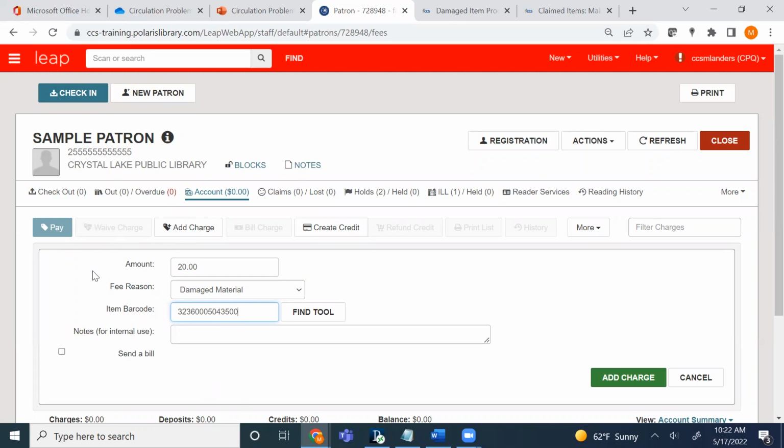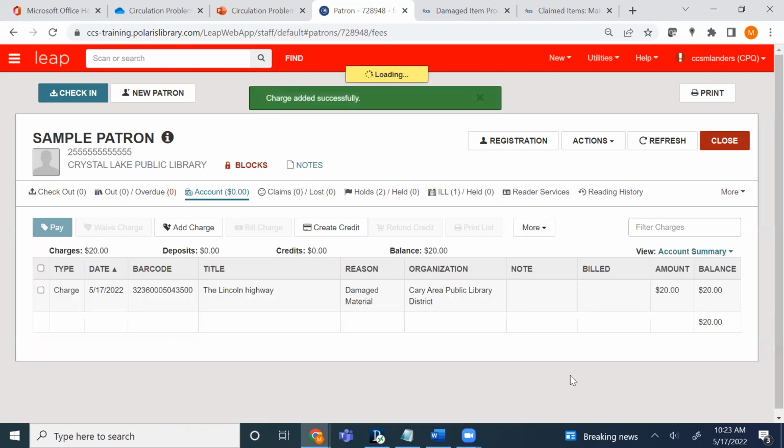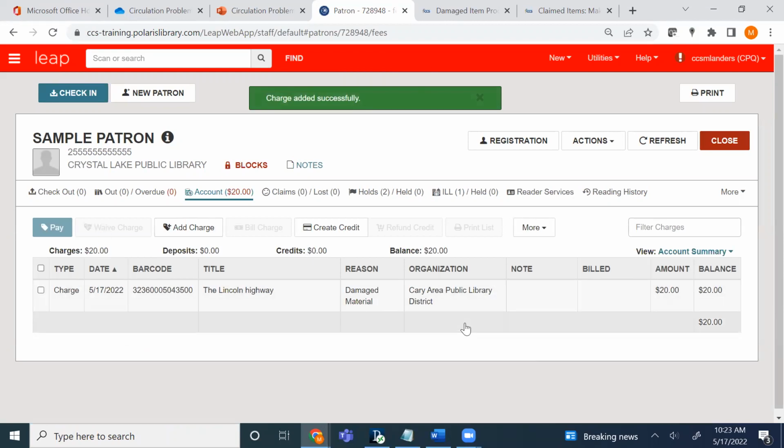If you are working with the owning library on this item, either library may apply the charge, whatever is going to be the most appropriate for your situation. However, what we want to avoid is a library applying charges without the knowledge of the return library, because we want to make sure that the patron is not surprised by charges and that the return library has the opportunity to follow through with any patron communication before charges are applied. So let me click add charge to complete adding that fee.